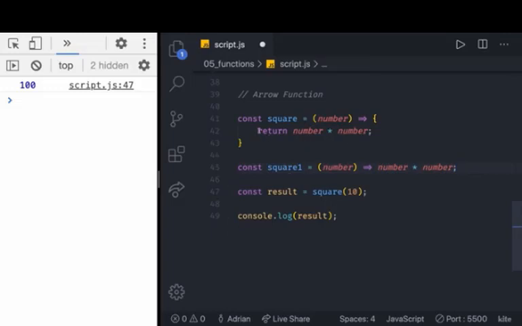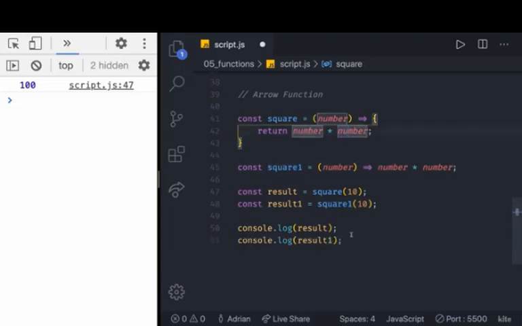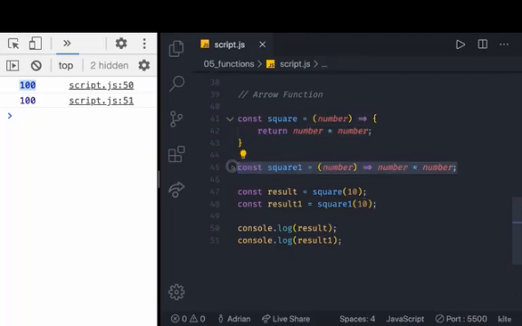So one more time, when you have only one return statement, you can omit the curly braces and the return statement and just bring all of this in one line, and that's going to be the same. Now we can make a variable called result1, which is going to be equal to the call of the square1 function. That's this one right there. And now let's also console log the result1. And as you can see, we get 100 and 100, which means that these two functions are identical. As you can see, this one is just a bit more concise.